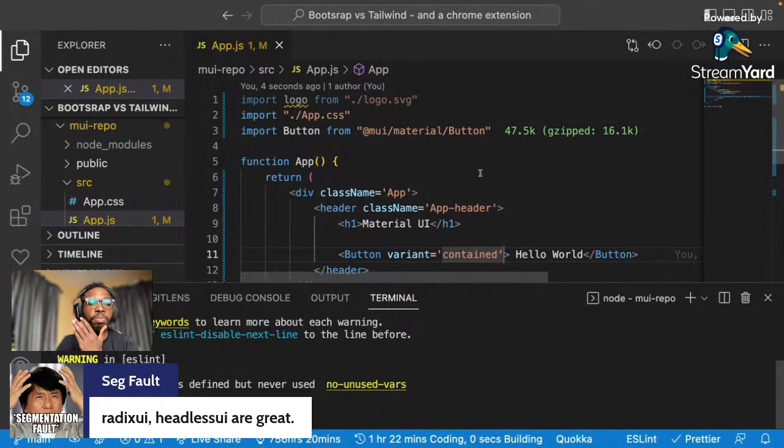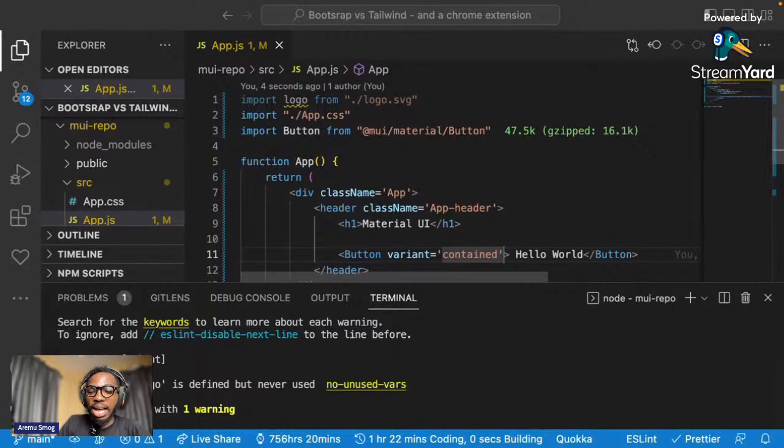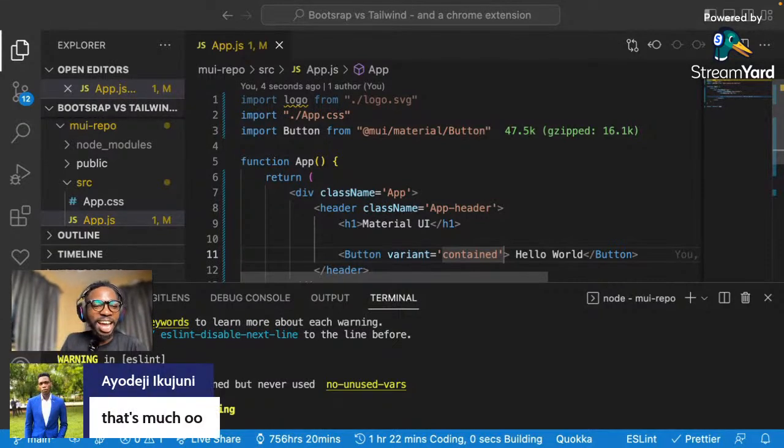47.5 kilobytes for just a button? What type of playing is this? Whoa! Bootstrap button was less than 10 kilobytes. Material UI has a button of 47.5 kilobytes. Wow. I'm actually shocked. 47.5 kilobytes. That's too much. That's a whole lot. That feels like a code base.